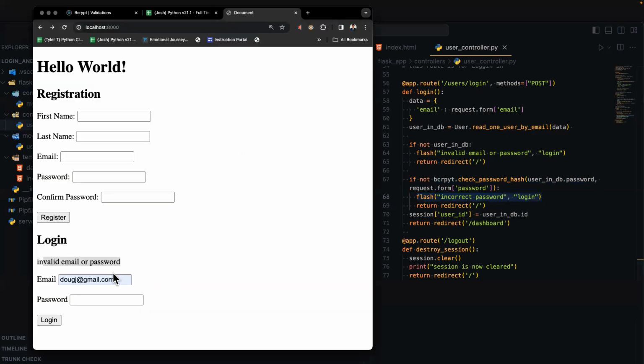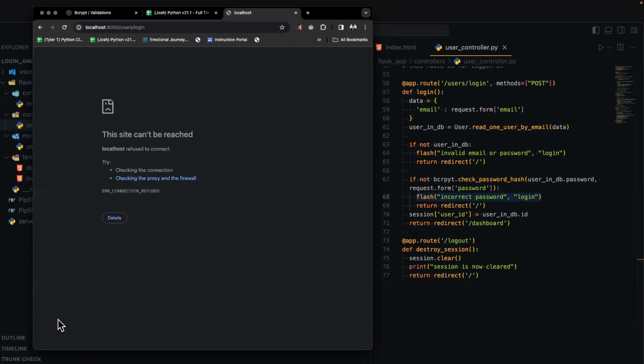Okay, so I have a correct email here. Now let me go ahead and enter in a password that I know I didn't enter for Doug J. I actually don't even remember what I entered. Oh, it was password1. That was the same password for all of them. All right, so let me see, ASDF. Now I know that's not the password, so I expect to see the message now.